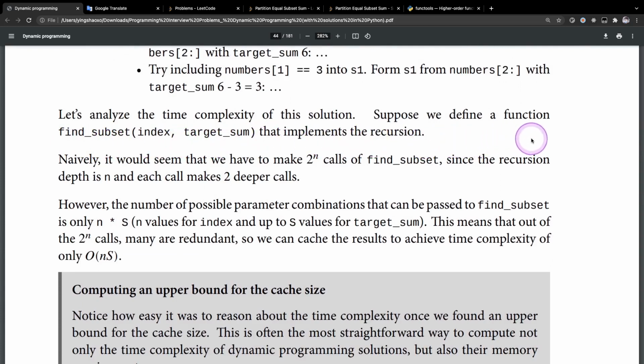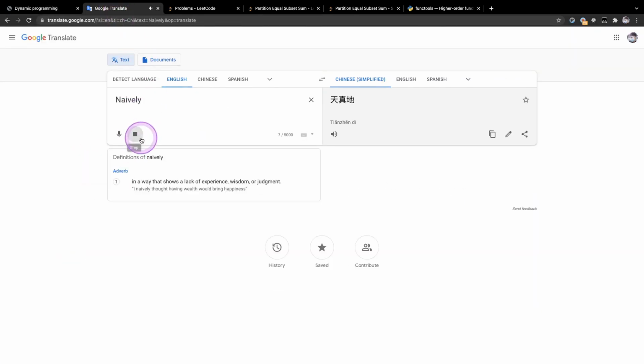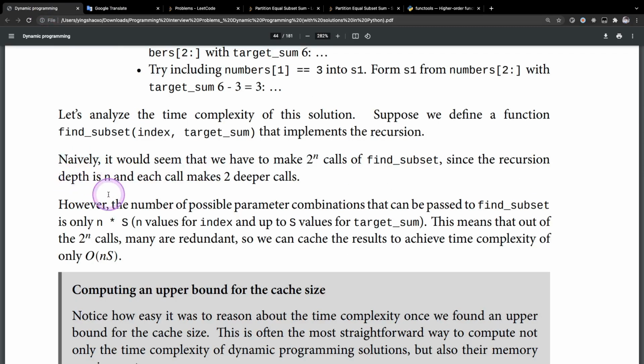So let's analyze the time complexity of this solution. Suppose we define a function subset with the index and the target sum that implements the recursion naively. Naively, it would seem that we have to make 2 to the n calls of the subset function, since the recursion depth is n and each call makes 2 deeper calls.